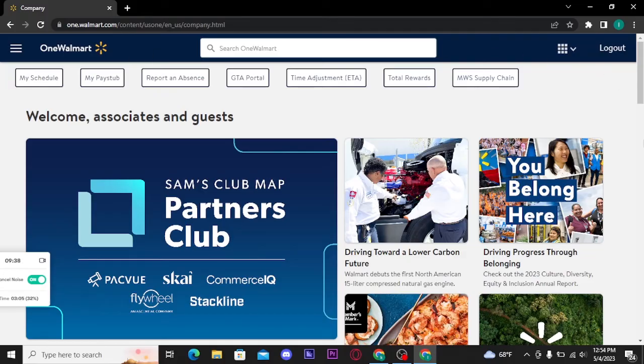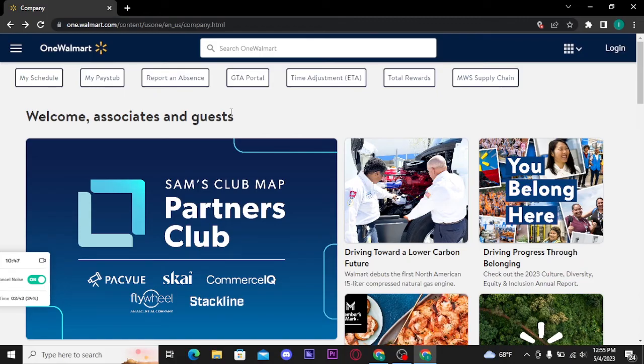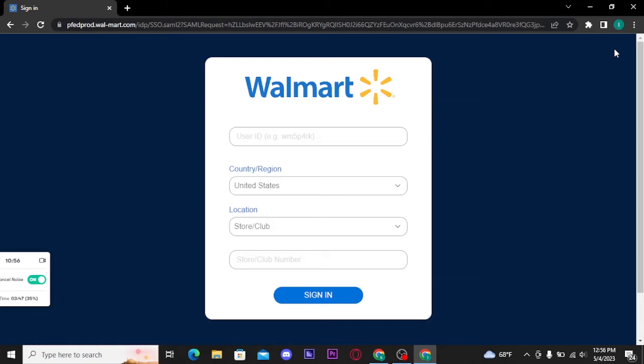Now, this portal is for associates and employees where you can see the schedule, pay stub, report an absence, GTA portal, time adjustment, total rewards and MSW supply chain. Now, as an employee, if you want to get logged into your account, tap on the login button at the top right corner of your screen. And then you will be directly taken to its login page.